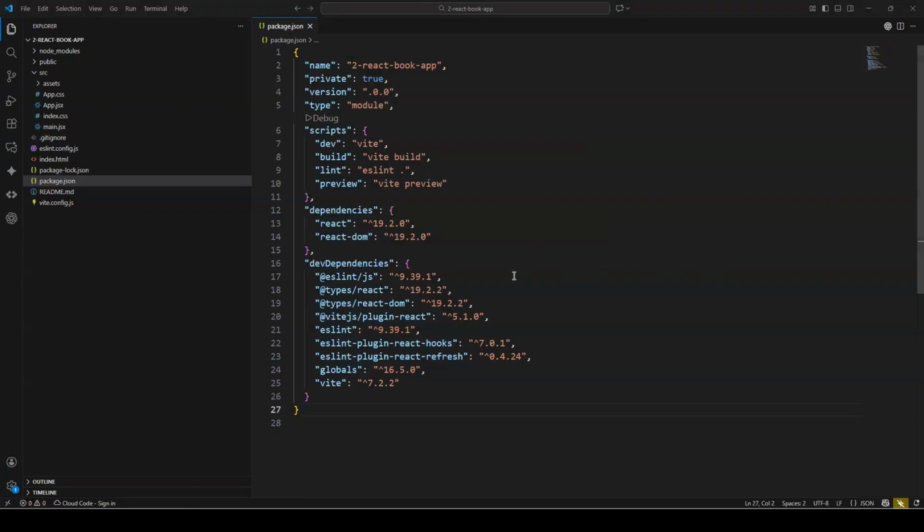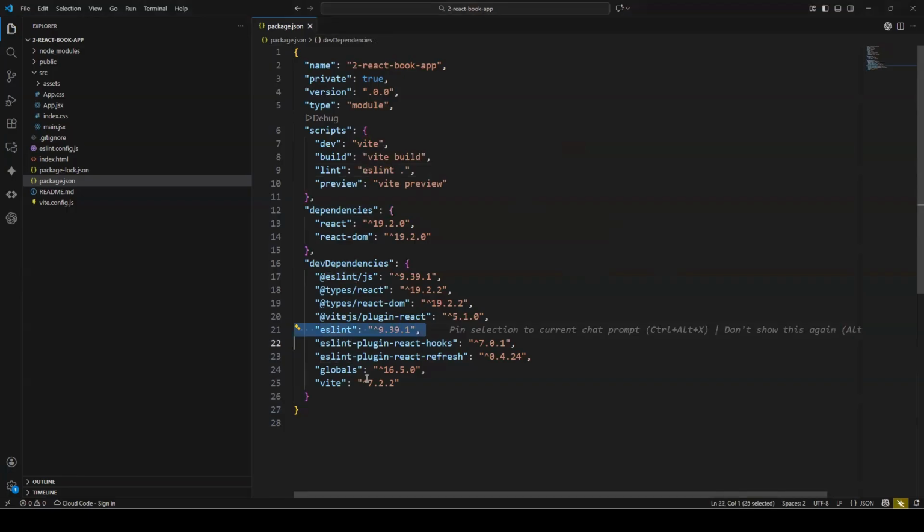I see ESLint in there. Where did that come from? So Vite itself, when it creates the project, creates it with ESLint, so that linting is baked in. Vite has created this entire thing. We haven't, but if you are creating a React project from scratch, then you would need to add ESLint yourself. Does that make sense?